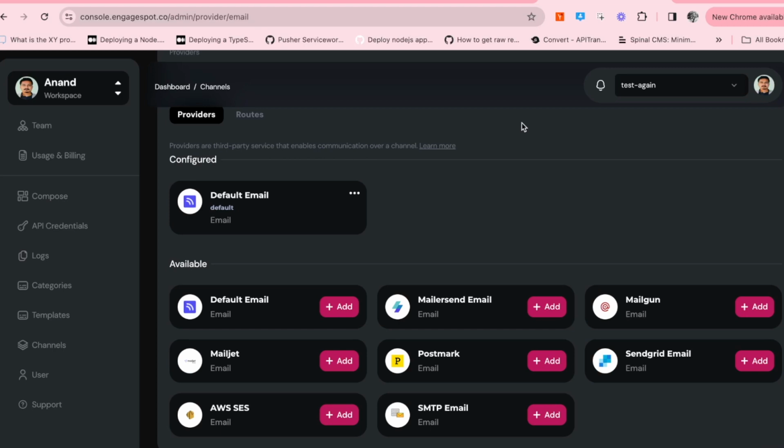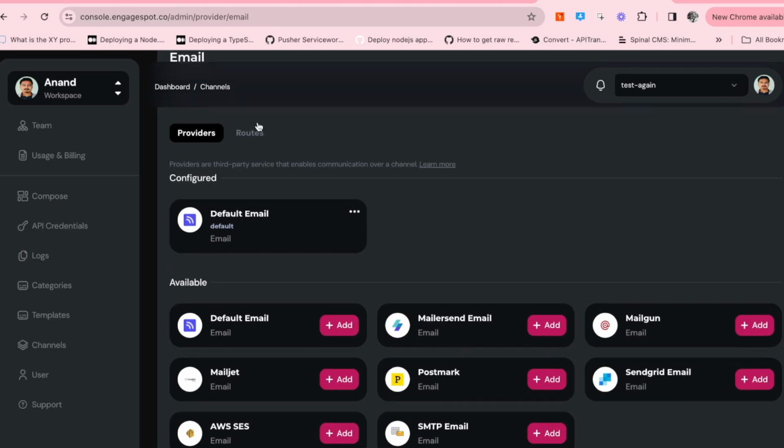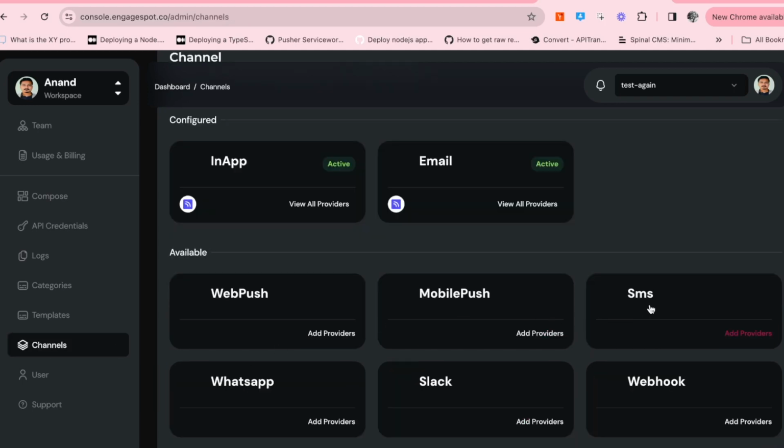So that's where the concept of routes becomes important. A route determines which provider should be used inside a channel to send a message to the recipient. Let us consider this scenario. If you have users from multiple countries, and you want to use Twilio for sending SMS to your US users, and you want to use Gupshup for sending SMS to your Indian users. So let us go to the SMS channel.